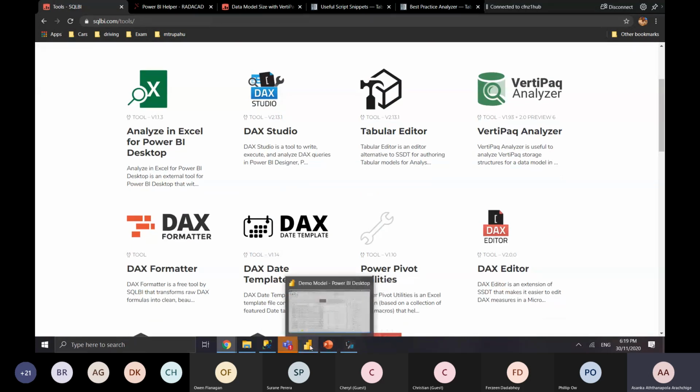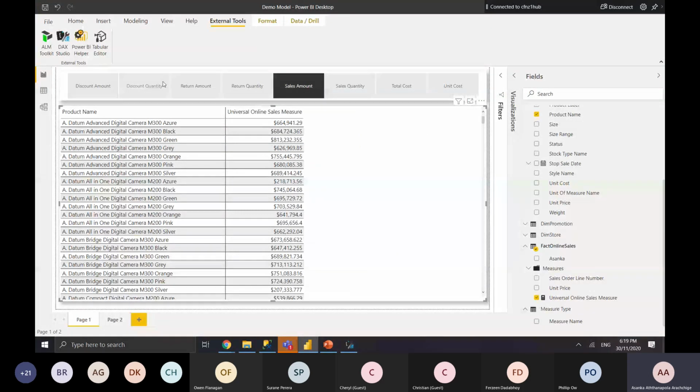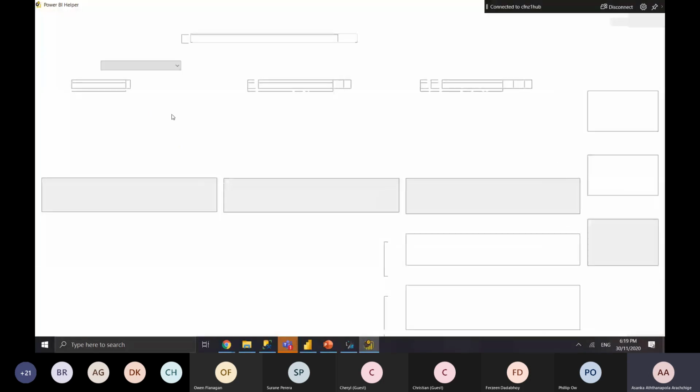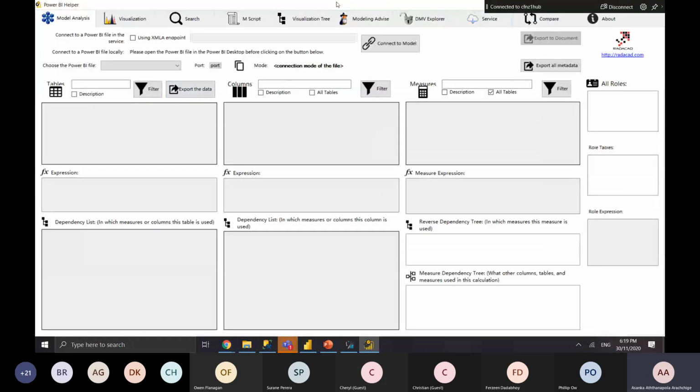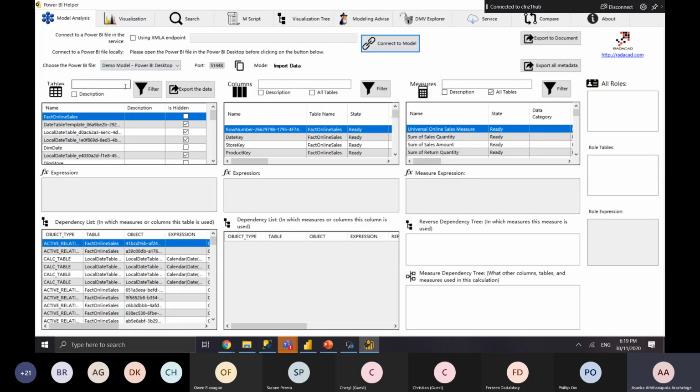Cool. Then the next requirement that comes to me in most cases is to document your model, right? So that's what I'm going to use Power BI helper for. The Power BI helper is pretty much a combination of all these things I showed you. It gives you a lot of information about what your model is. For example, let's connect to my model. If I connect the model, it opens up the model available right now.